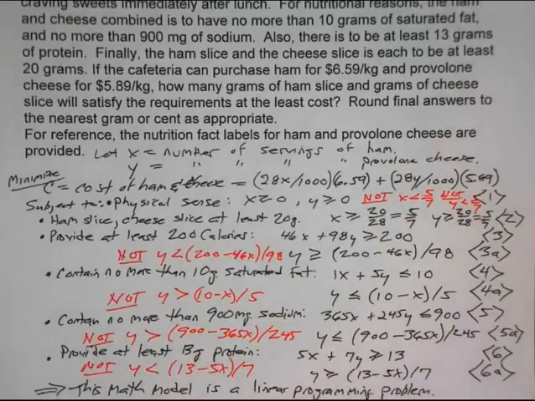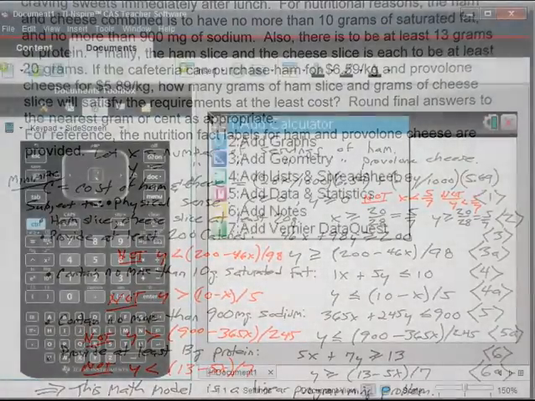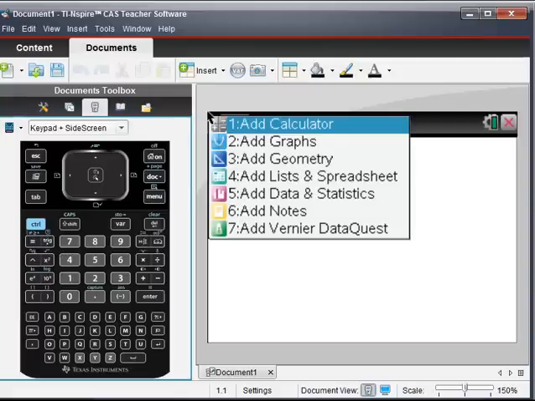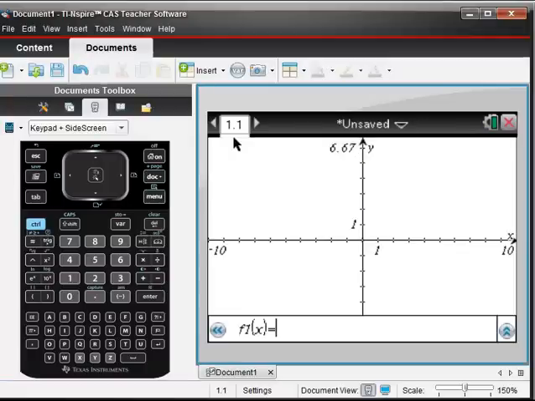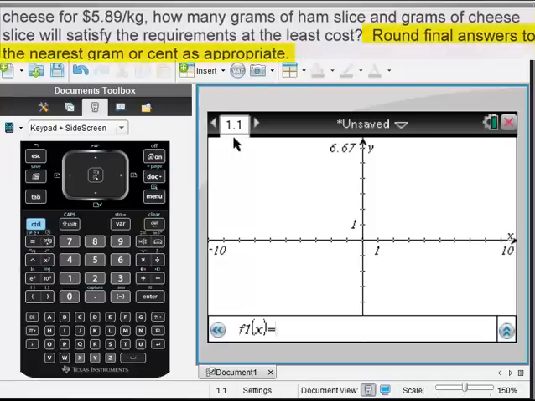Alright, we're ready to take our formulation to the TI-Nspire. Okay, here we are at the TI-Nspire, and the first thing we would want to do would be to add a graphs application. Now, first thing might be to get the settings in order before we go one step further. For one thing, this problem has us rounding final answers to the nearest gram or cent as appropriate.